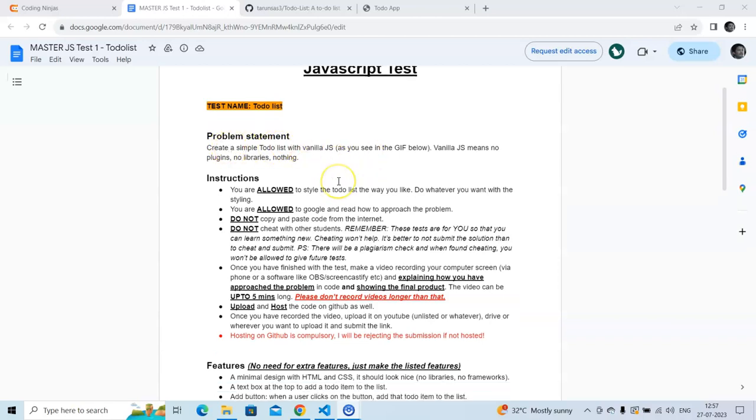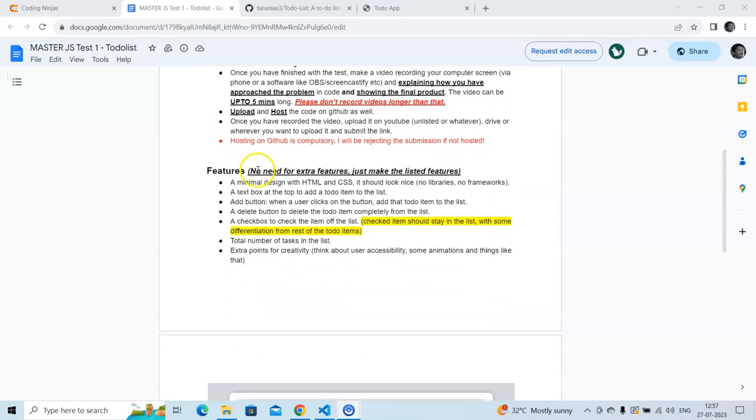So these are the features that are required: minimal design with HTML and CSS, a text box at the top to add a to-do item, an add button, a delete button, a checkbox to check the item, and we also need to add some styling to differentiate the checked item from the rest of the items, and the total number of tasks in the list should be displayed.